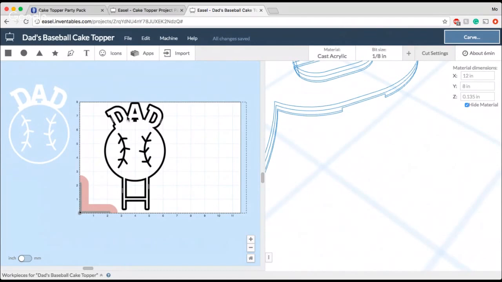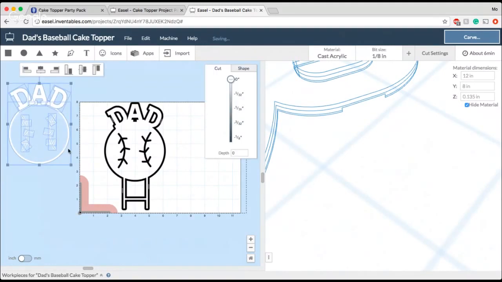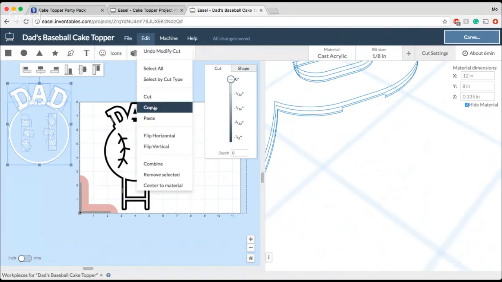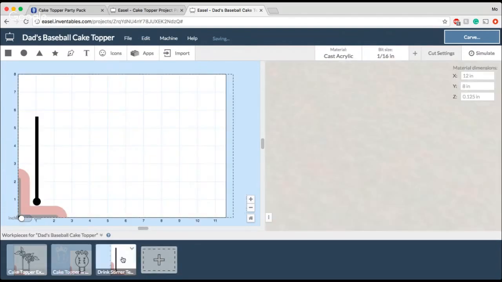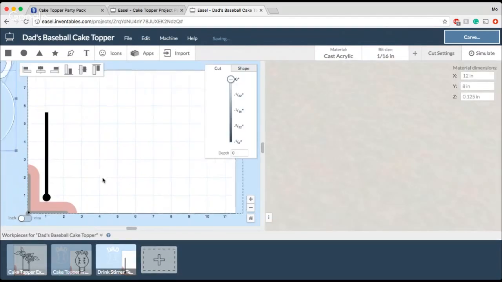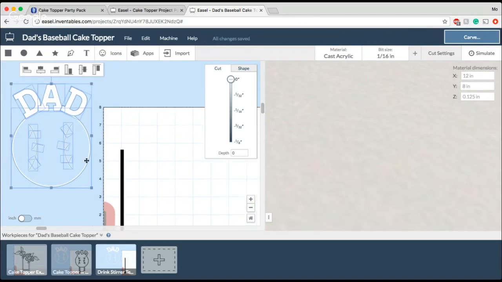And I'm going to show you now one reason why it's important to use the pen tool if you're looking to design your own project. So to do that, I'm going to go ahead and select these objects again, and I'm going to copy them just using Command-C on my keyboard. You can also go up here and go to copy if you'd like. And I'm going to open up the drink stirrer project here and paste these objects back in.